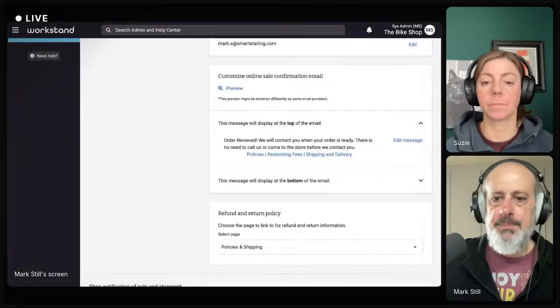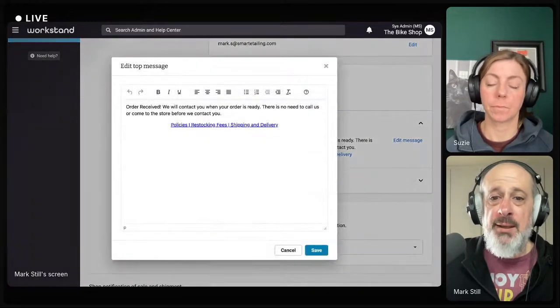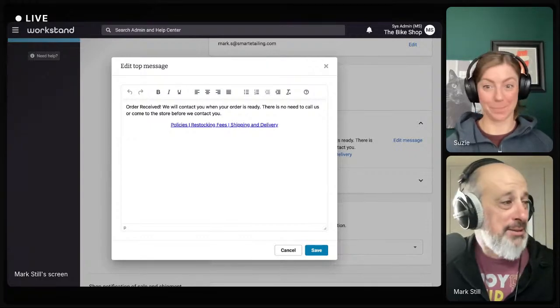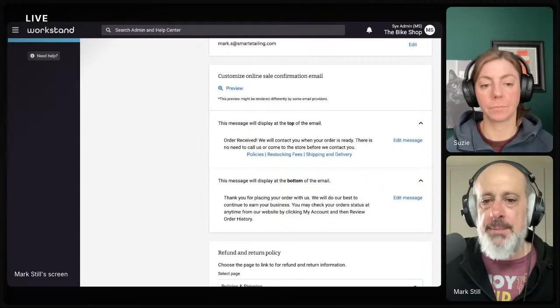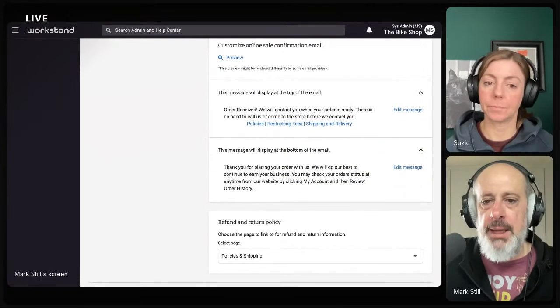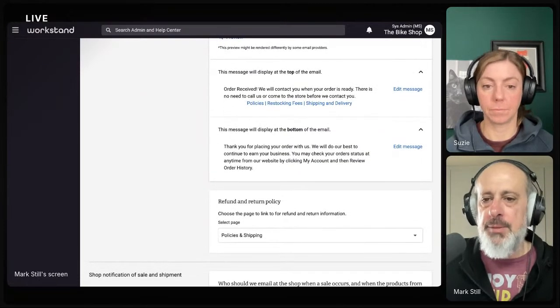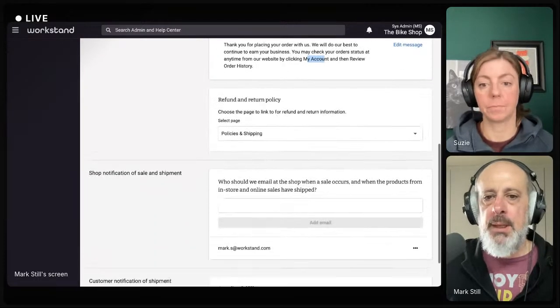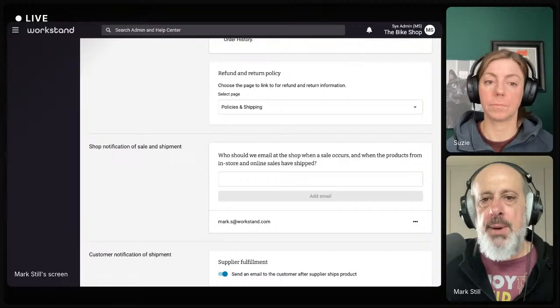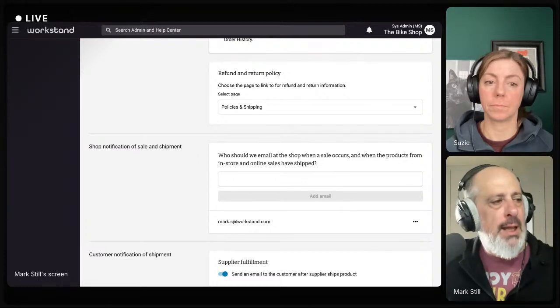So there's more room there, and you don't have to use it all. Remember, people's attention span is short, and you can do the same thing at the bottom of the email. So this is a good place to confirm that you've got it and you're going to take care of them, and where they can go to check on that order progress. And then there's a place to link to your policy and shipping page, which is important.